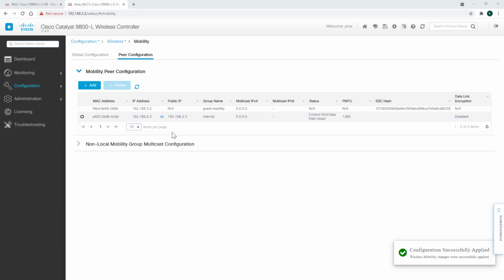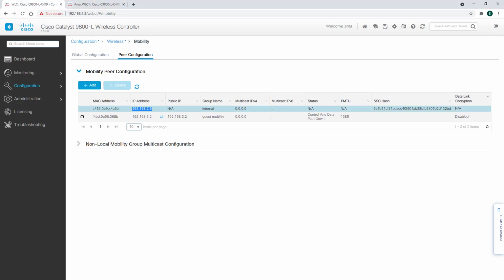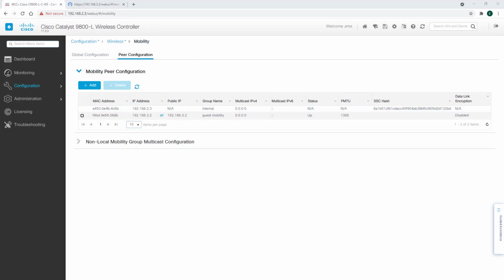Now that both controllers have been added in each other's mobility list, we'll go ahead and refresh the page. The status is supposed to change to Up to ensure that the mobility tunnel has gone up. It takes a few minutes, about 2 minutes, to ensure that the status is up. After 2 minutes, refreshing the page, we can see that the mobility tunnel is up due to the status being up.